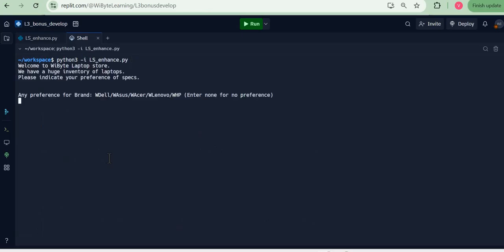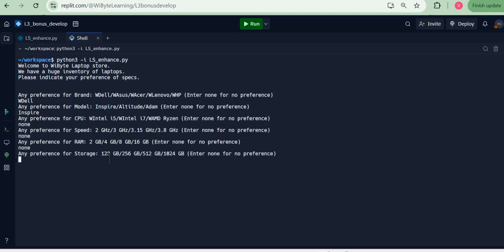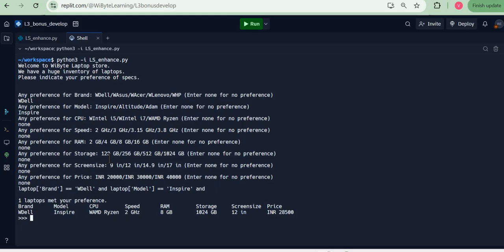So now when I run this, notice it tells me, your preference for brand, let's say I choose W Dell. The models that are offered to me are only those that are relevant for the brand W Dell. Let's say I choose, for example, Inspire, and I then give no specific preference for anything else. So the query is formed for me, and it turns out just one model meets my preference. It's 20,500 rupees, and those are the specifications. I hope this gives you an idea. This clearly makes the interface more user friendly. But obviously, there is still a lot of room to improve this interface.